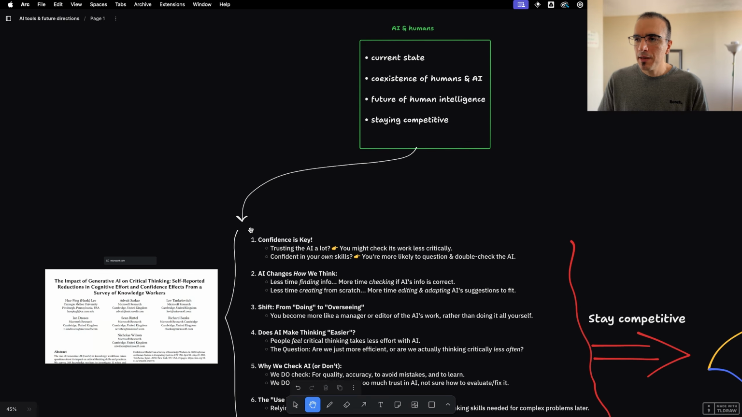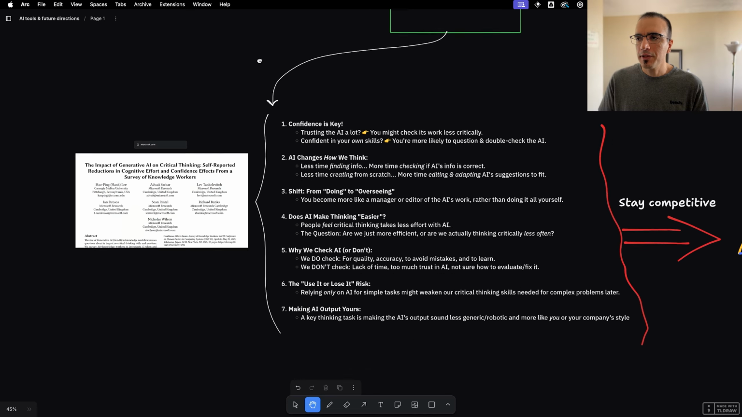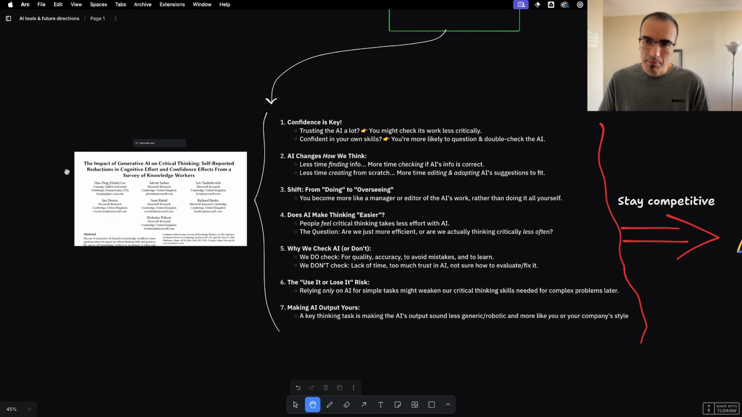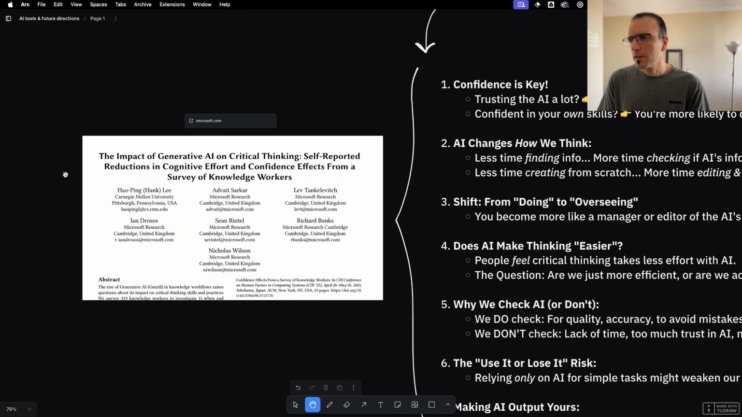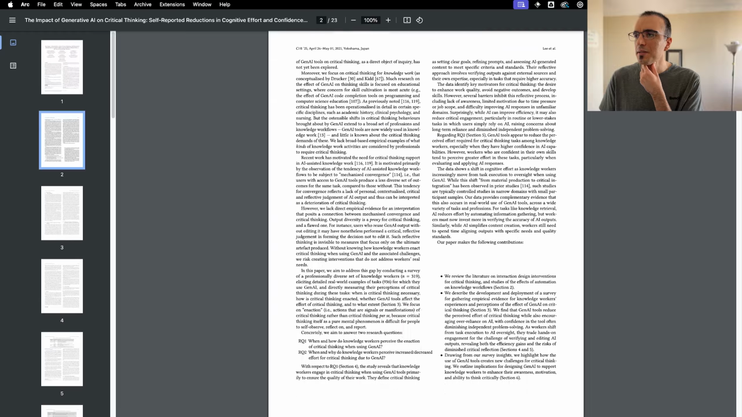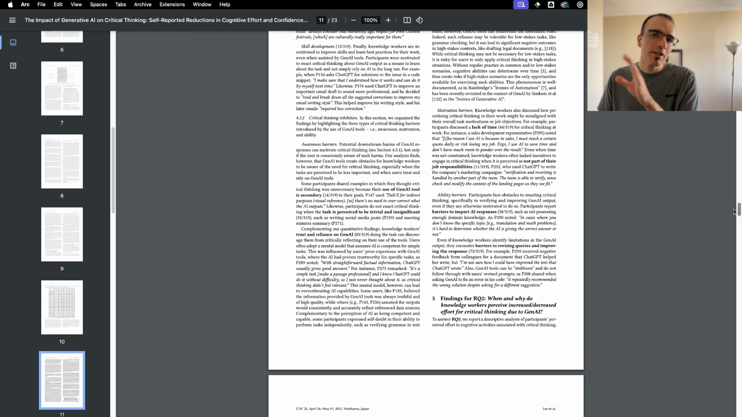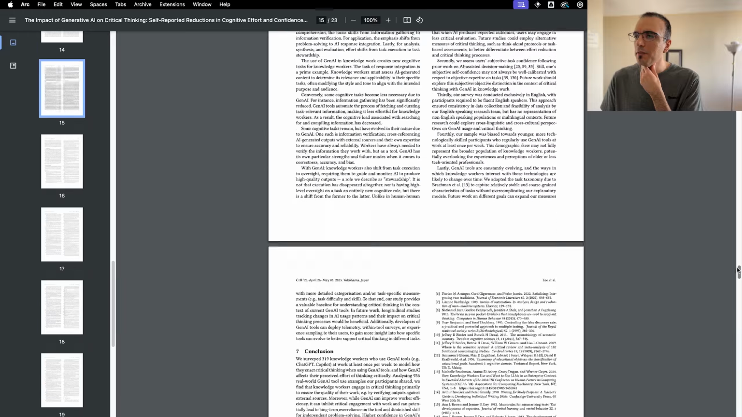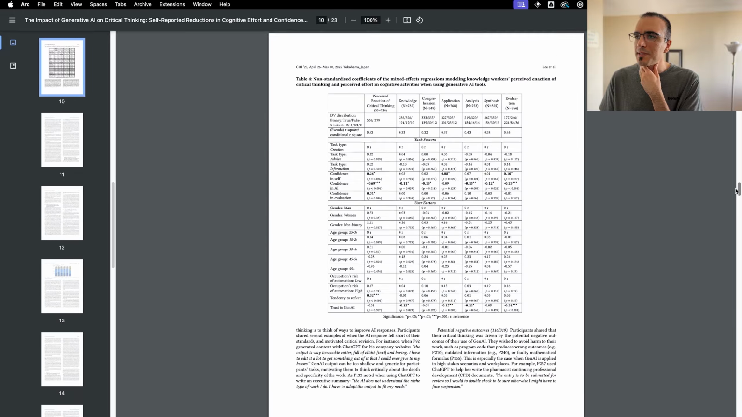An interesting paper that I really recommend you take a look at was published by researchers from Carnegie Mellon University and Microsoft. The paper is entitled "The Impact of Generative AI on Critical Thinking: Self-Reported Reductions in Cognitive Effort and Confidence Effects from a Survey of Knowledge Workers." This is an interesting paper. There are a lot of interesting things discussed in it. I really recommend you not read everything, but maybe at least a summary of the things that were discussed.